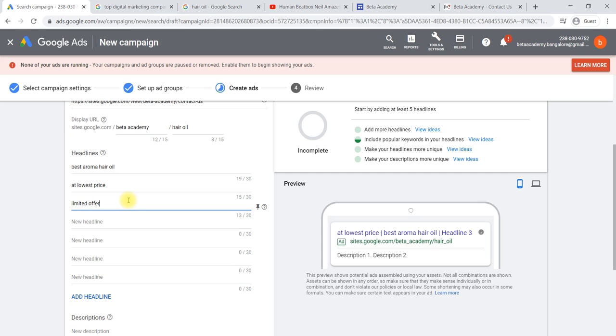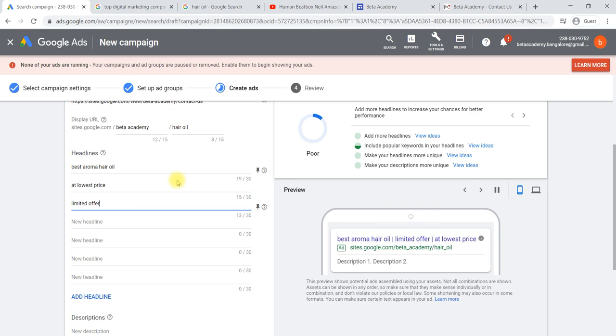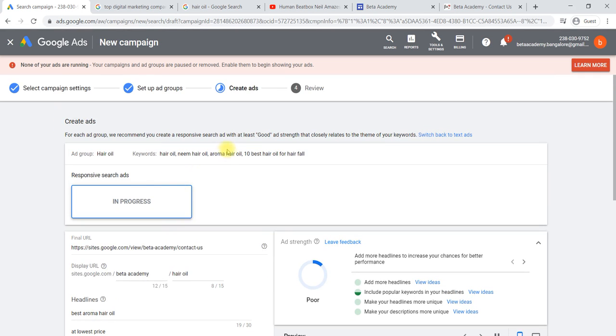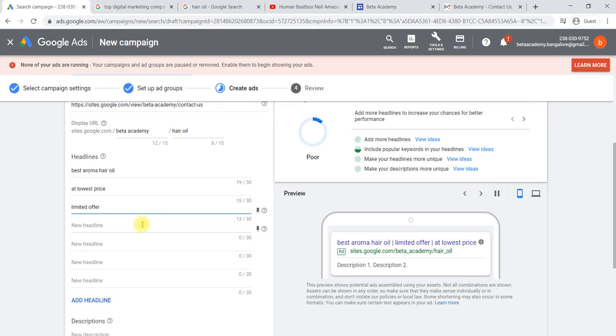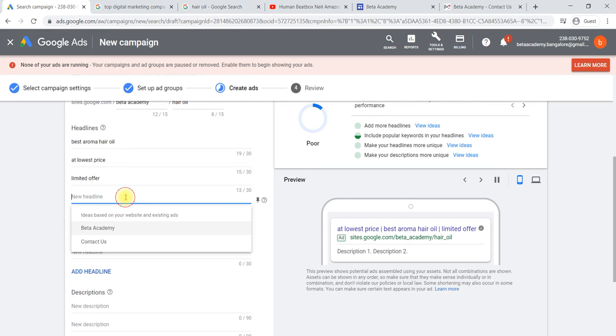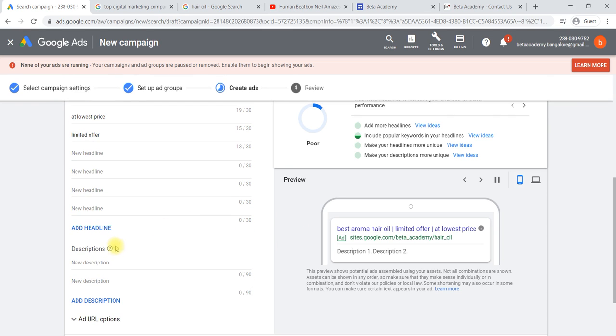What we have to do here is that some of the keywords you have selected have to be included in your headline also. Then only will you be able to draw more and more attention. You can give many more headlines, but I will give only three headlines so that it gives a better result. And then you can write a description about your product.